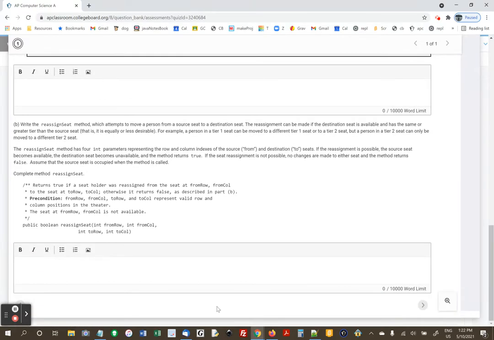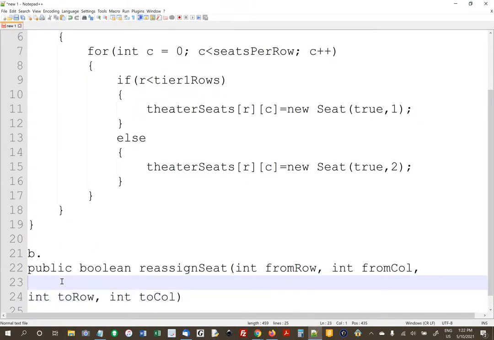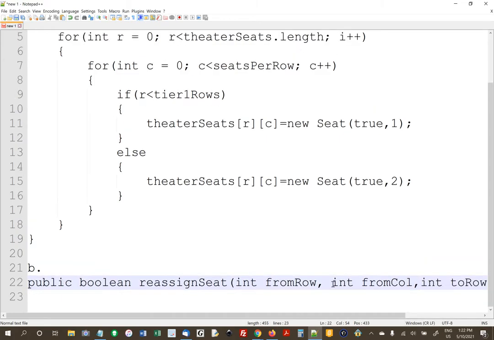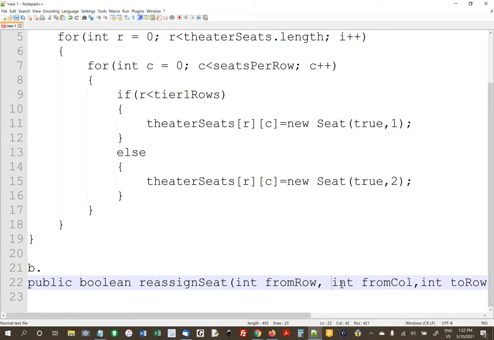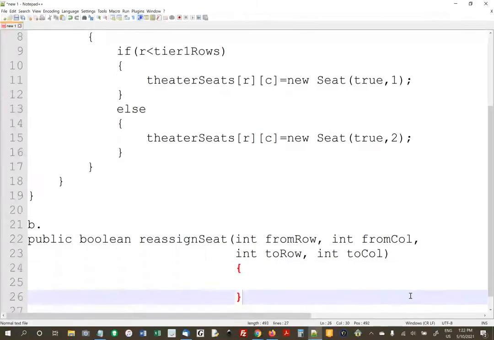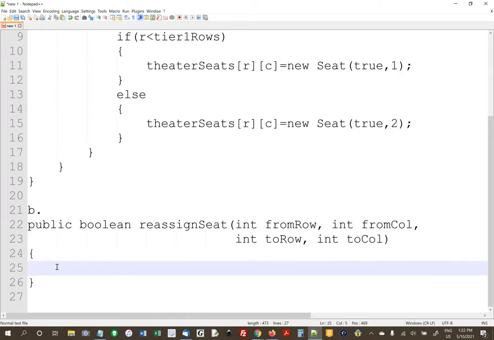So I just copied the header. I'm going to move this over to the next line so we can see it. We've got a from row, column, to row, column. And I want this stuff way over to the left. Okay, so there you go.